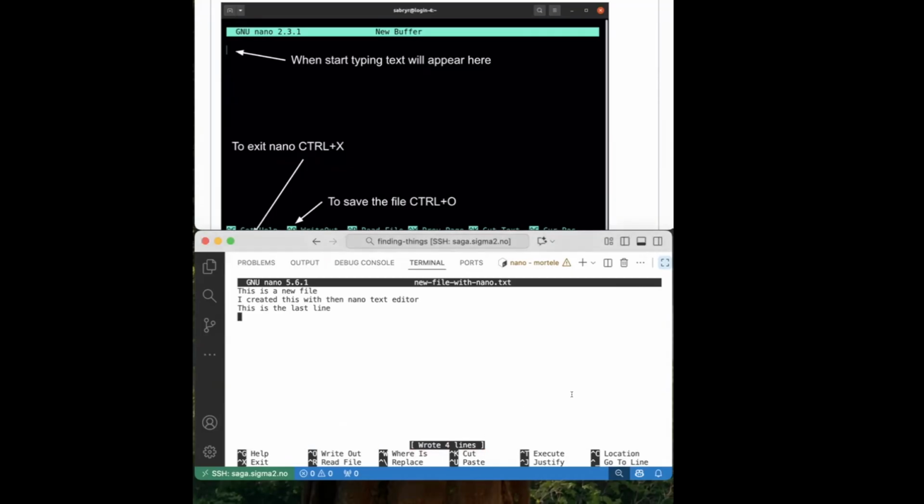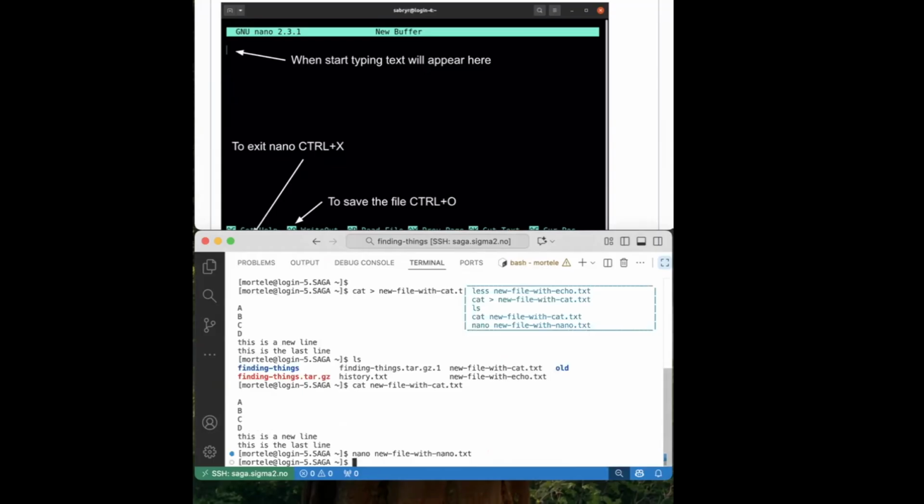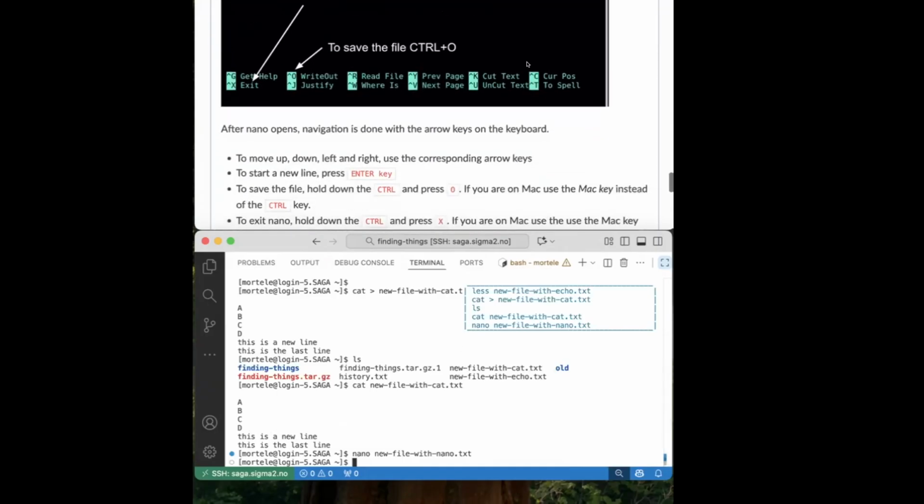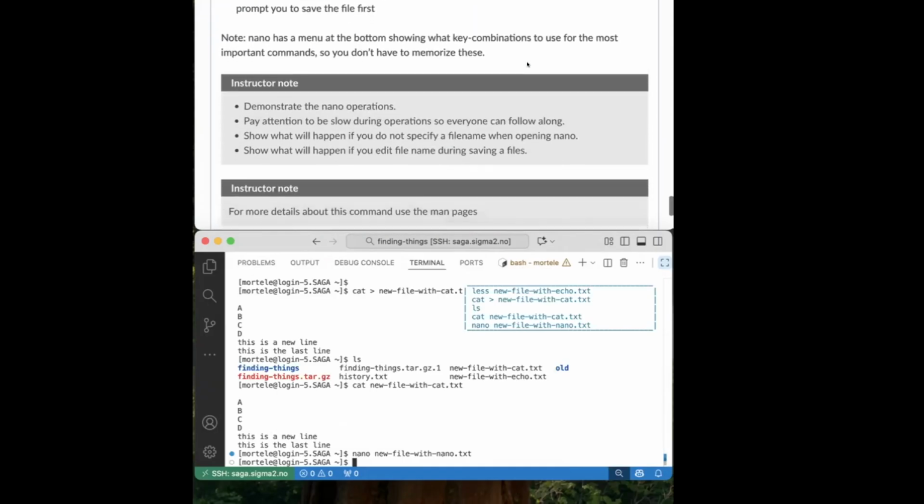Let's try to exit Nano. It looks like I can do Control X, the hotkey down here to exit. Let's see if I can manage. So we do Control X, and it put me back in my normal terminal state. There are some more examples on how to use Nano in here.